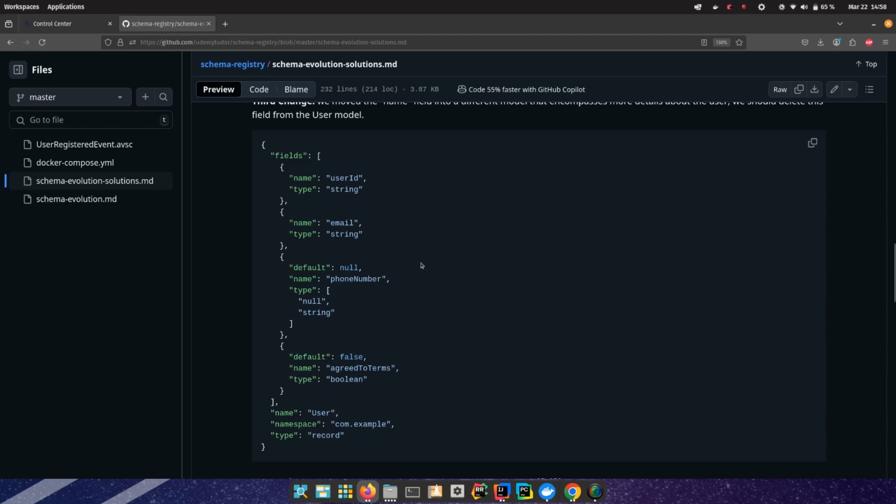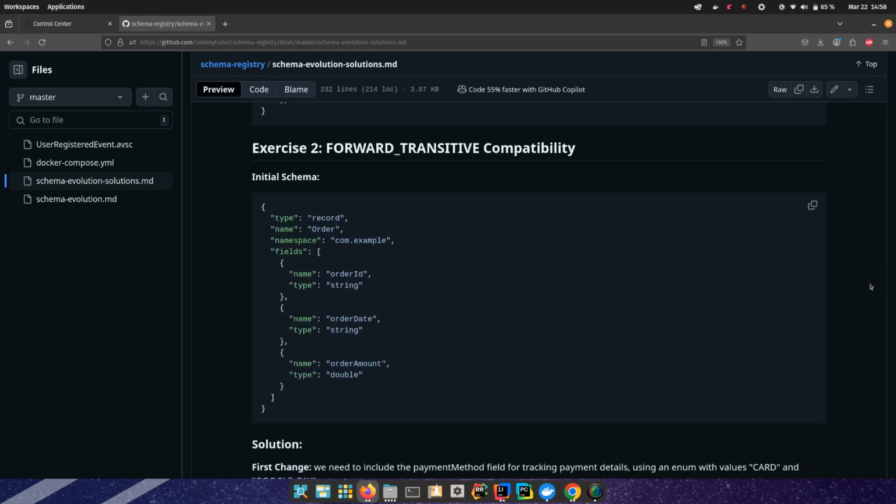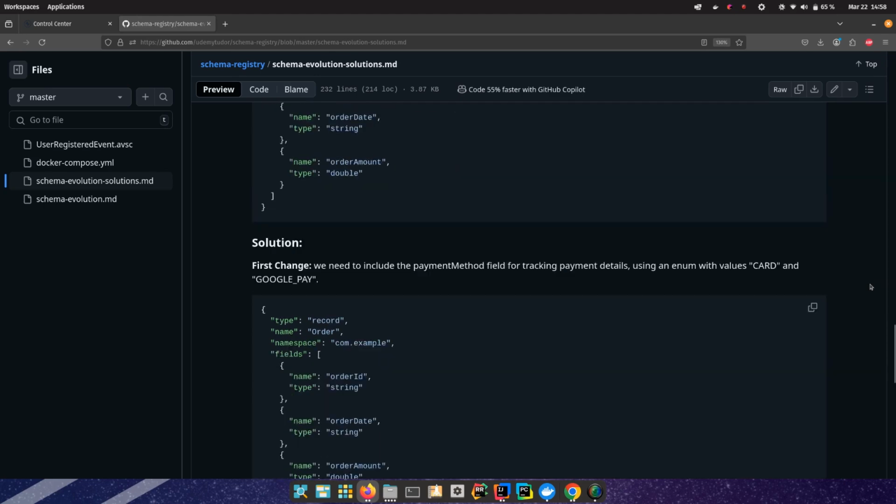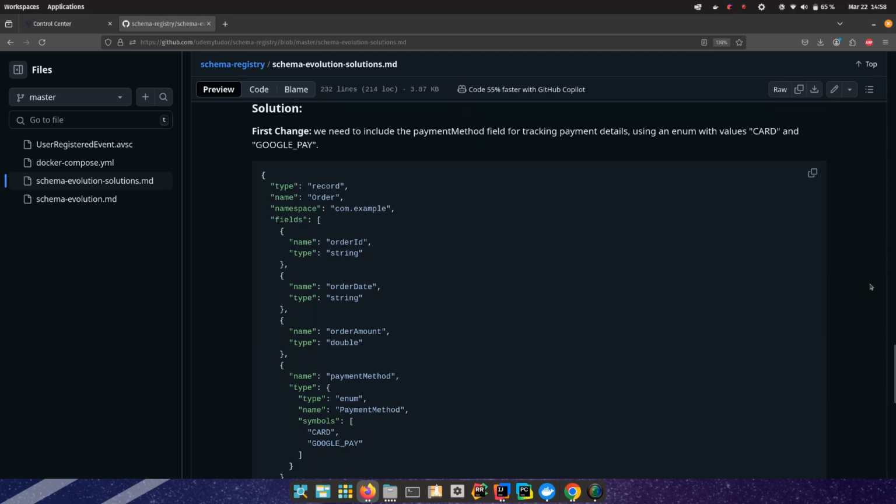Alright, going to exercise 2 now, where we start from an order record with an ID and a date and an amount, and we have to operate within forward transitive compatibility constraints. So for the first change, we were asked to introduce a payment method field, which is an enum. This is a forward compatible change out of the box. There is no need to make it optional because it's in a way similar to deleting a field in backward compatibility, right? Producers will use this new schema and will write the payment method in the message payload. Consumers with the previous version will simply ignore it.